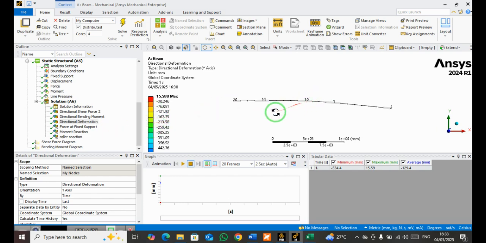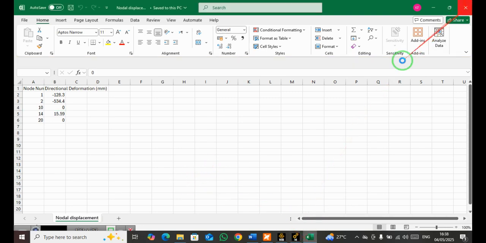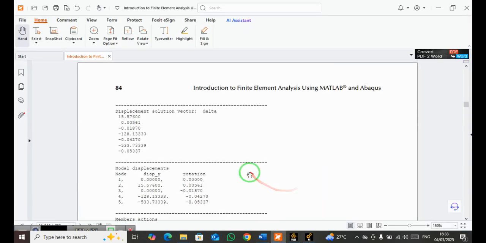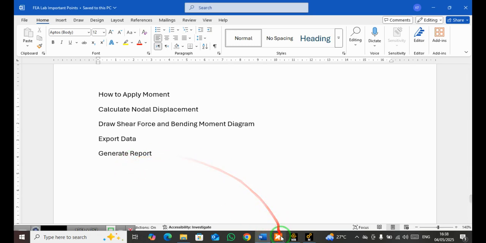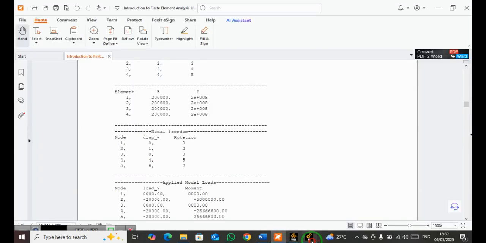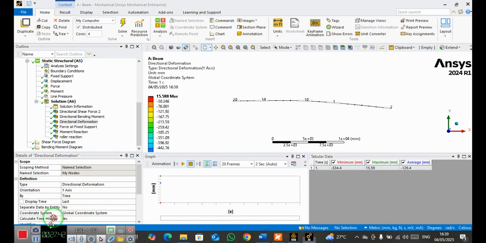I hope you get that, and I will give you an assignment related to that. I want you to solve a similar assignment from the book, or draw the shear force and the bending moment diagram, and then any problem we can discuss in the class. Thank you.